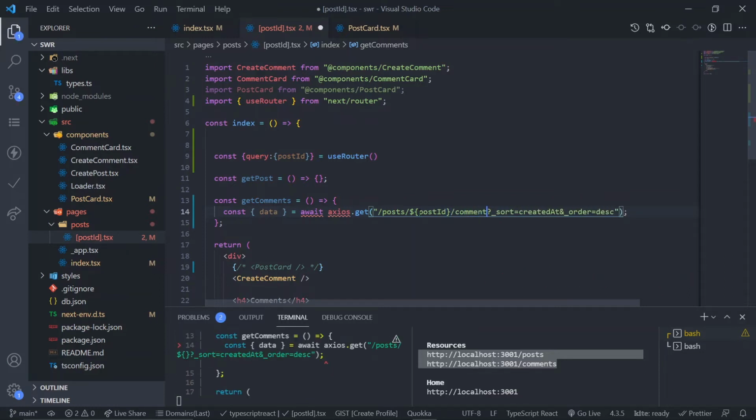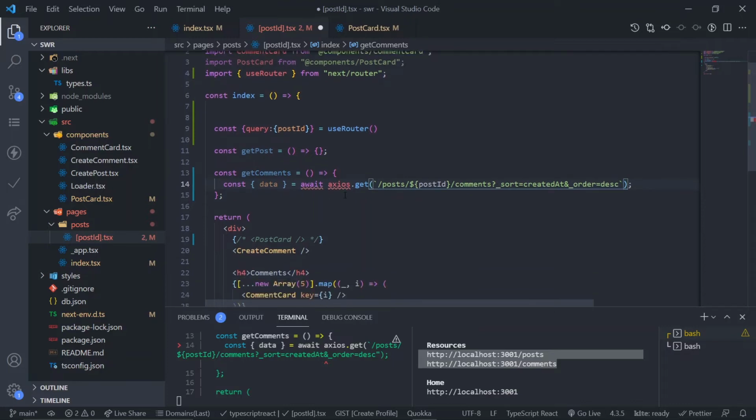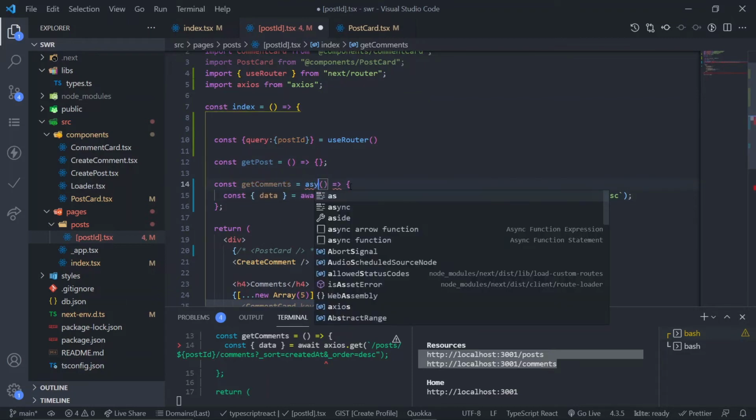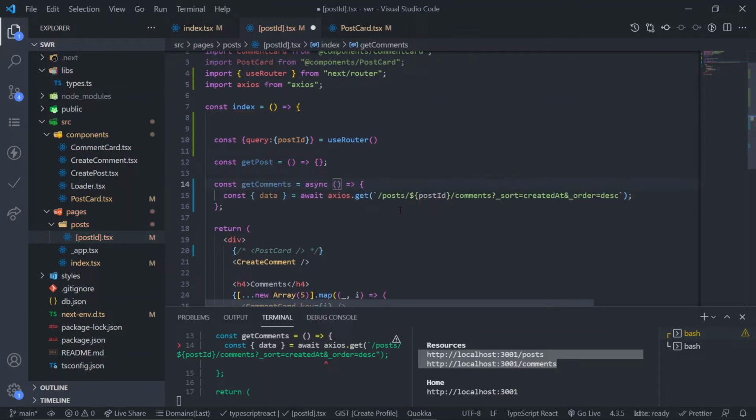Right. Just make this dynamic, so it should not be the quote, instead it should be the tilde or the template string. Fine. So I get the comments. It should be Axios. Just import the Axios. Fine. The get comments should be an asynchronous function. Nice. Great. So you got the data.